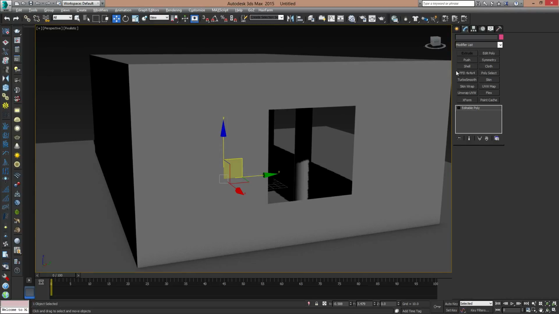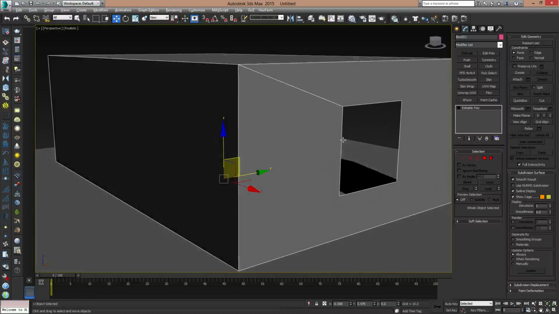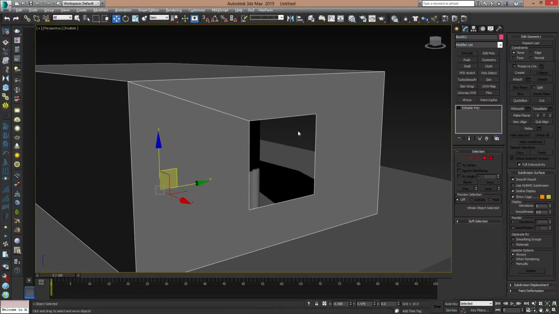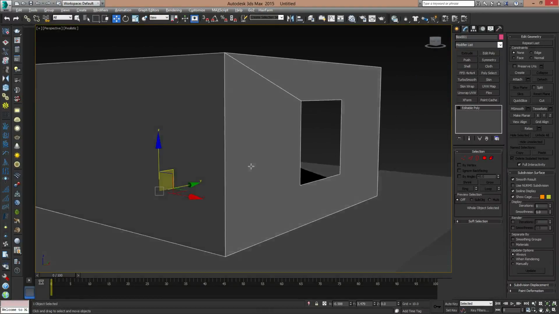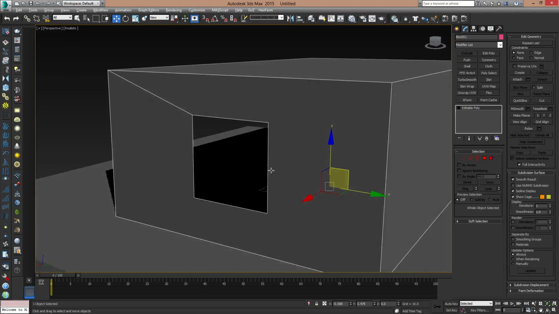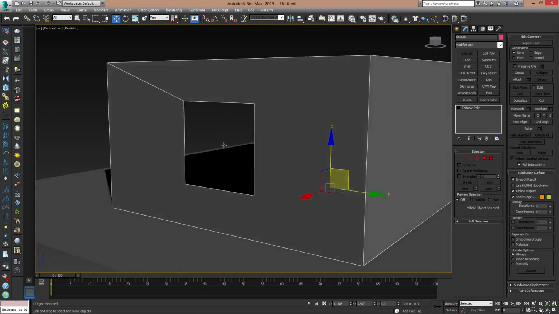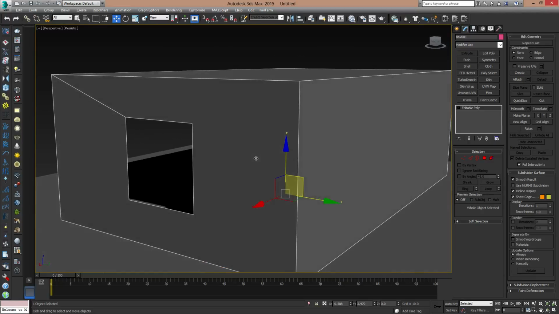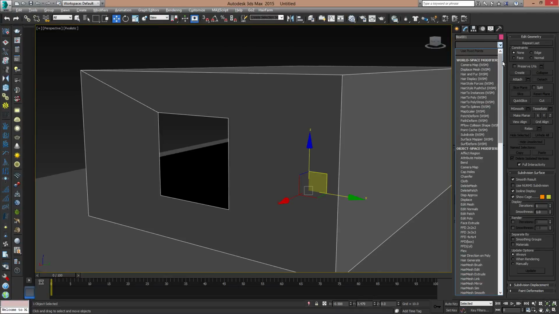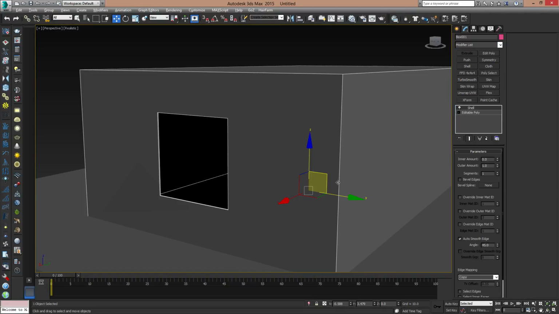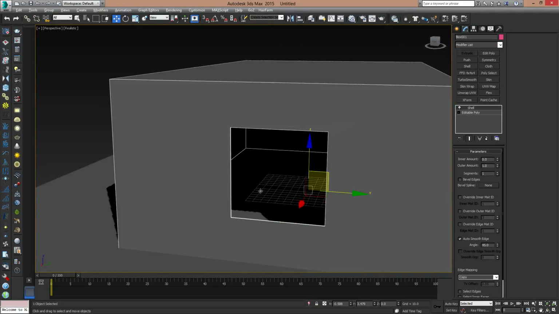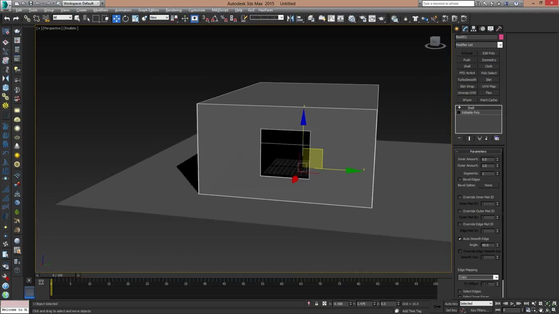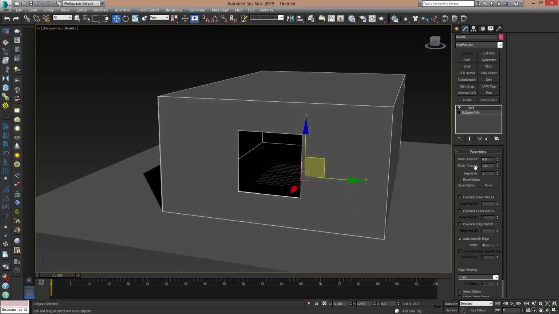So I'm just going to collapse that to editable poly because I don't want to change the shape of that anymore. And I don't want to flip the normals. That's what I don't want to do. What I want to do is create 2 different faces in here. I want to make the inside visible and the outside visible. So I'm going to put a shell modifier in here. Now what this does is it makes my walls 2-sided. So I have 2-sided walls now.